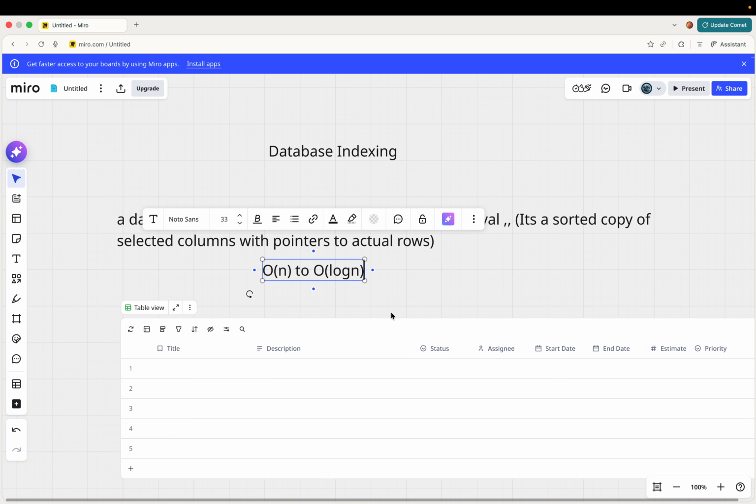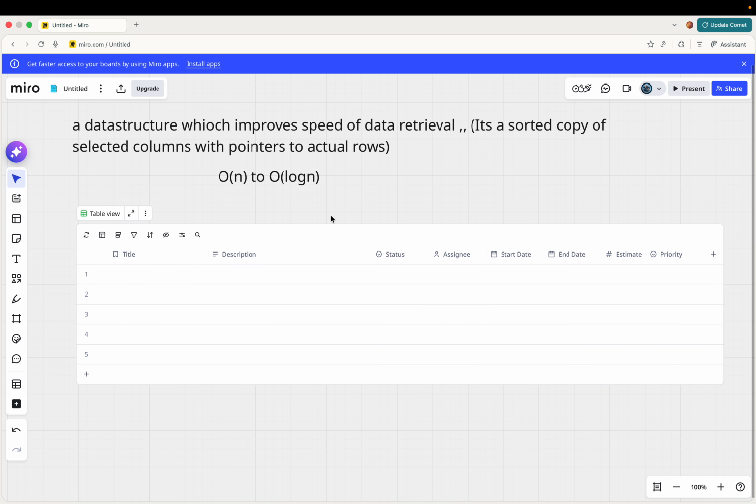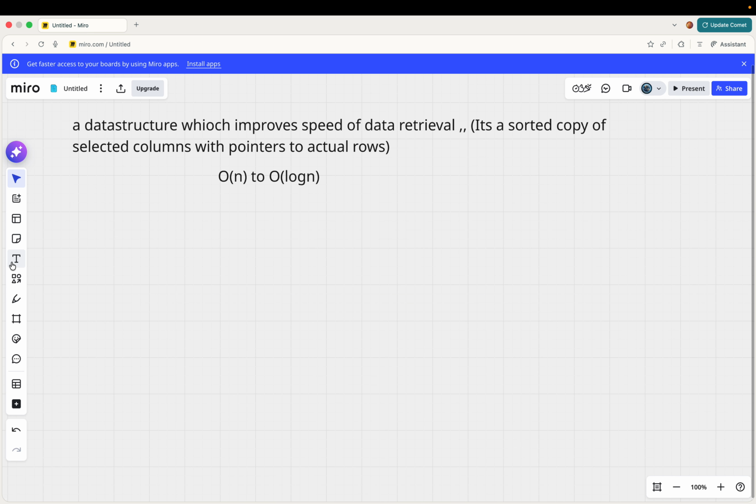So what types of indexes are there generally? First thing is the binary tree index, or B-tree index in short. How does it look?